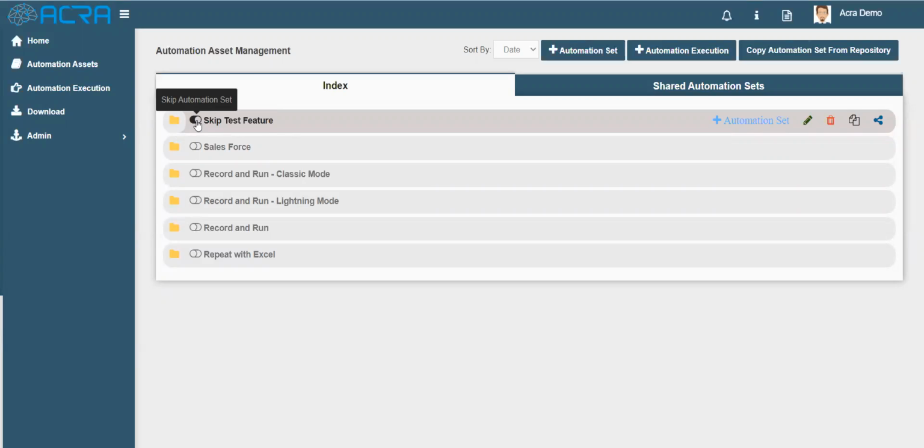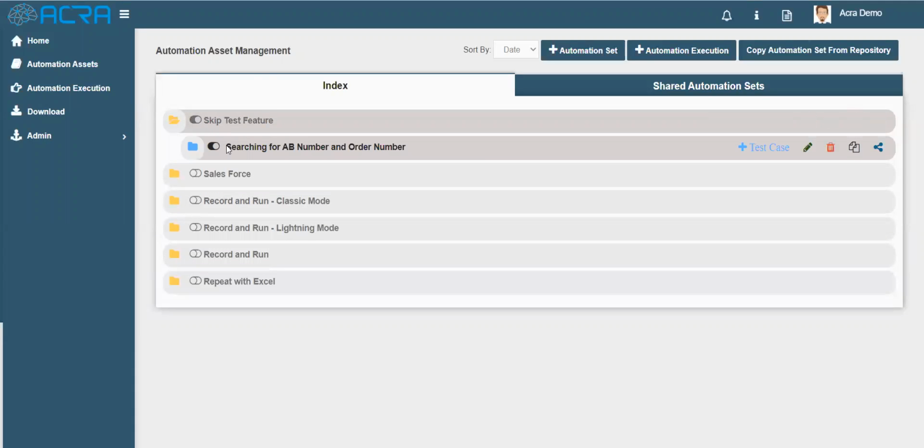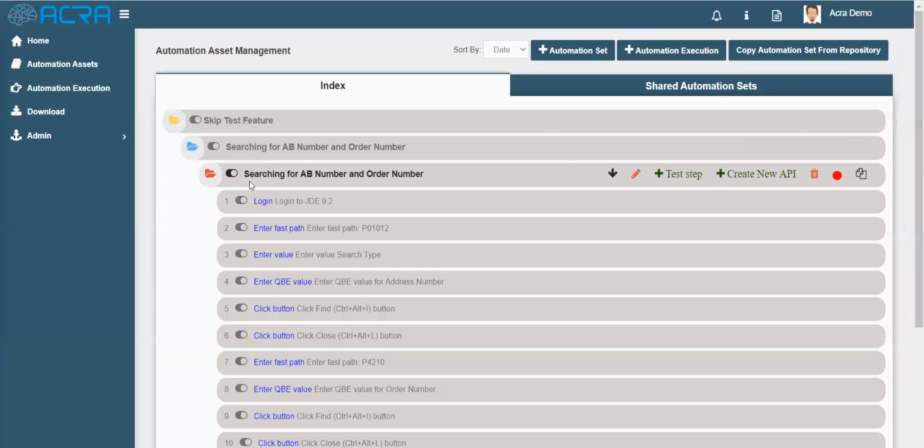So now I have clicked the skip automation set icon. So it has toggled this particular test set from normal mode to the skip mode. When a test set has been changed to the skip mode, all the child test sets and test cases and the test steps under it will automatically change to the skip mode.